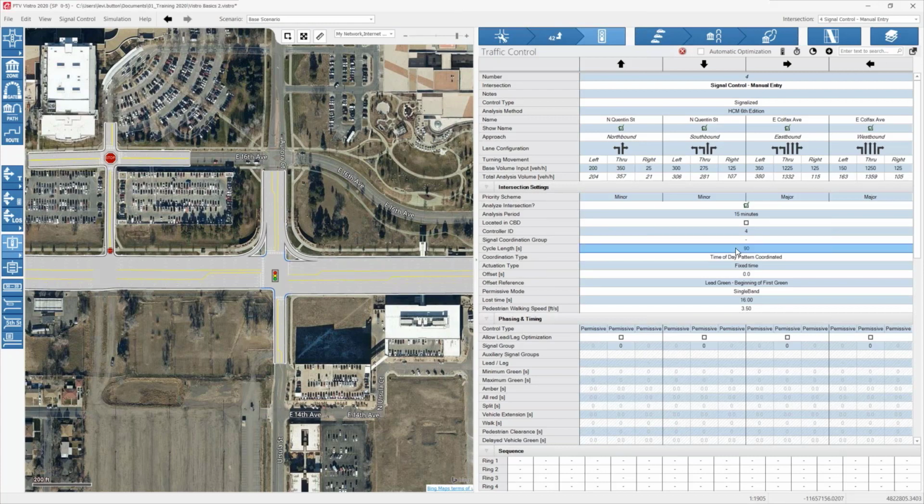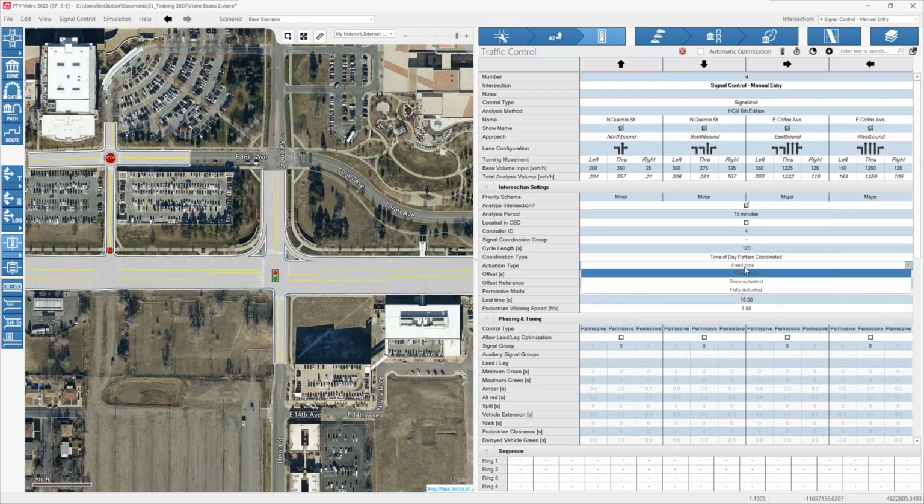Next, we're going to look at the cycle length. So here I'm going to set my cycle length to 120 seconds. We have coordination type. Under coordination type, we have a few different coordination types. We have time of day coordinated, time of day isolated, and free running. I'm going to set this one to time of day coordinated. Next, we have the actuation type. I'm going to set it to semi-actuated, but we also have a fixed time and fully actuated option, depending on your level of actuation. I'm going to set an offset of 17 seconds.